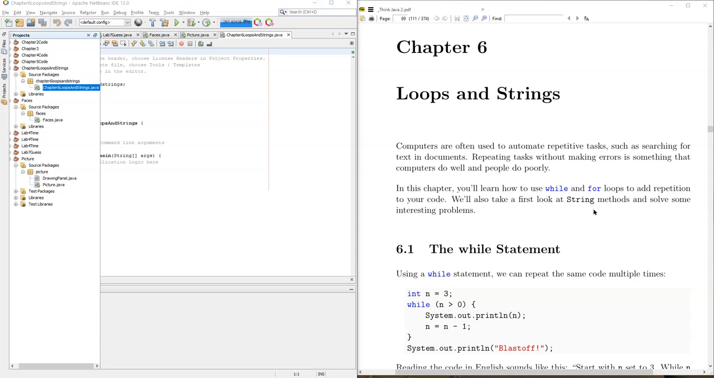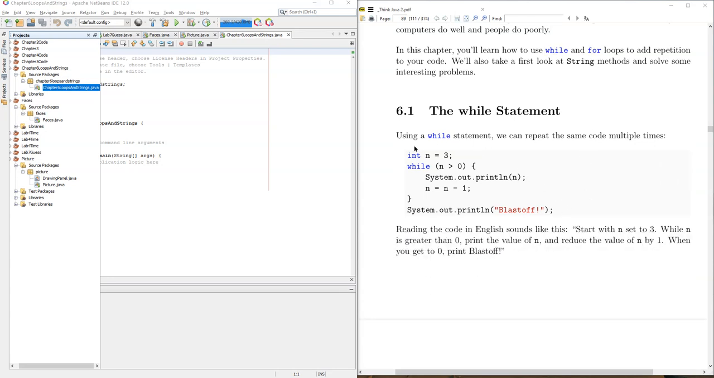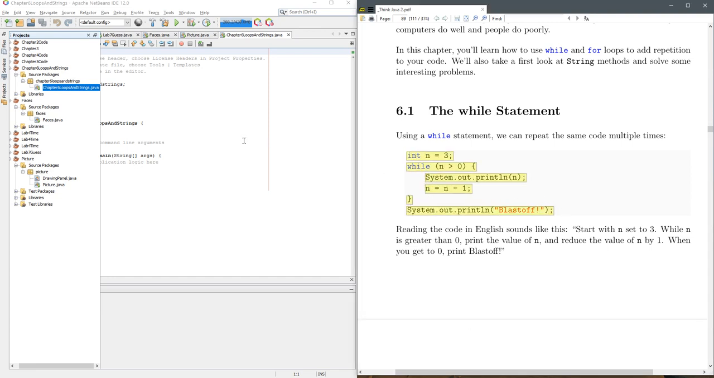Chapter 6 is all about loops and strings, and a loop is something you're going to do over and over again. There's two types, there's a while loop and a for loop, and we're going to start with the while loop. It's a little bit more simple. You'll see soon the for loop's a little bit more compact.